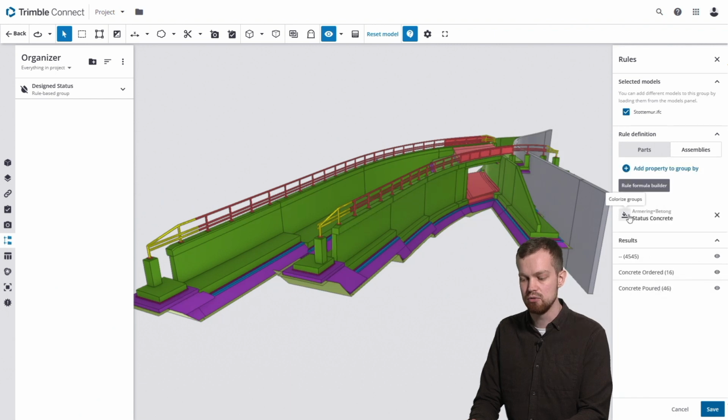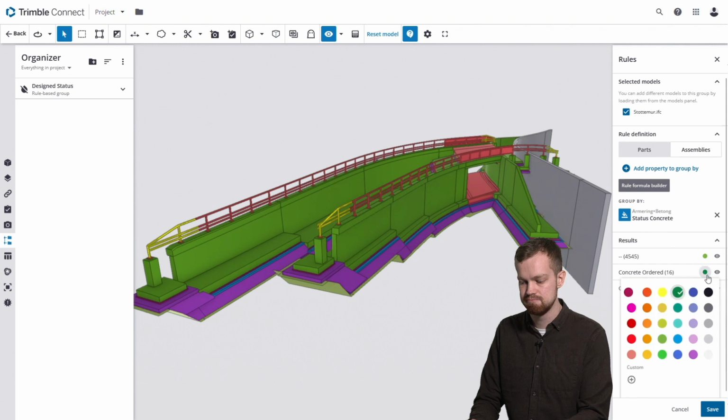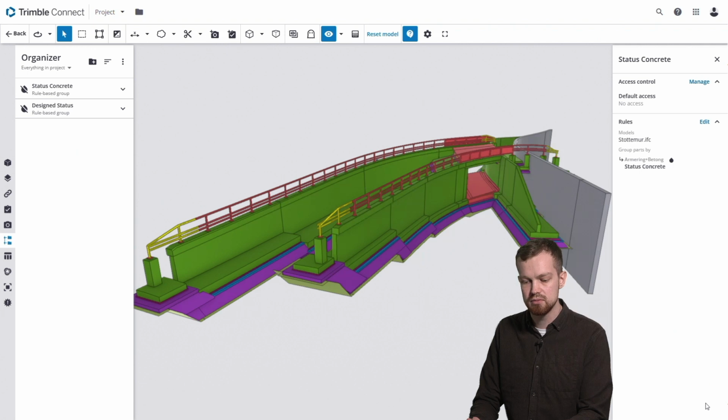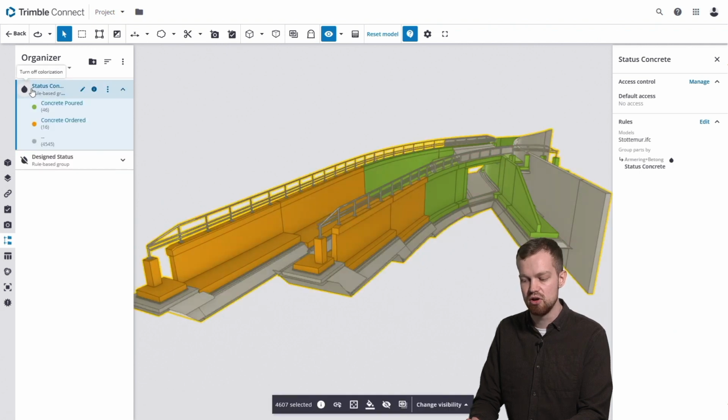Here we can give our own preferred colors. Green for ready, yellow for ordered. And now we can see which regions the concrete is poured in.